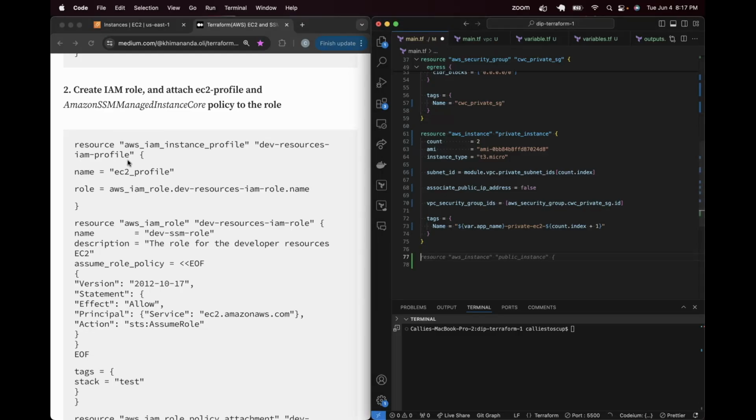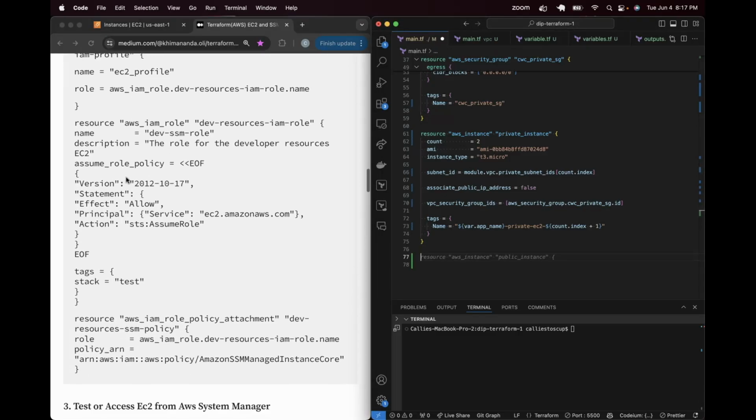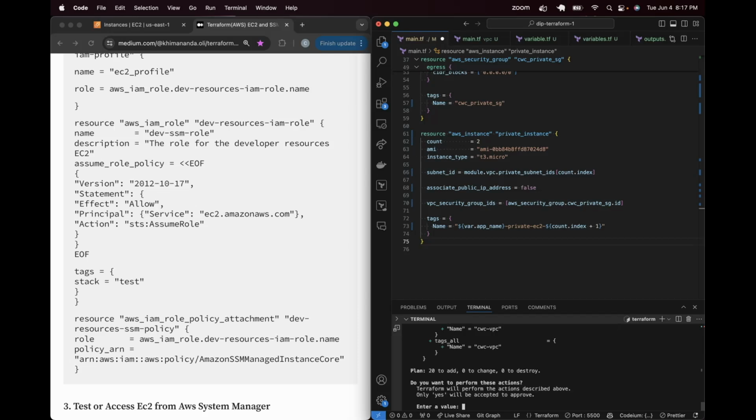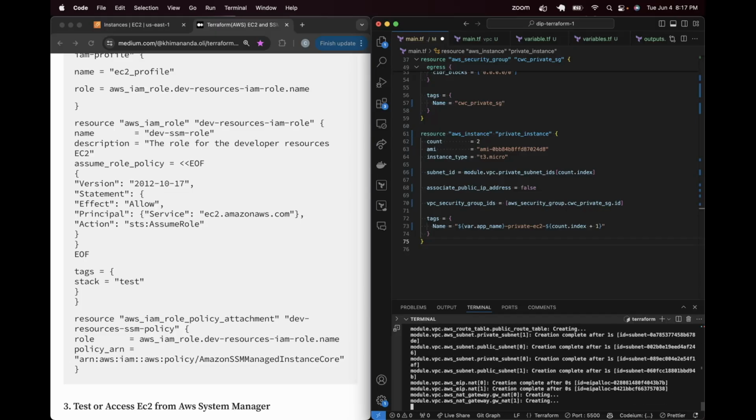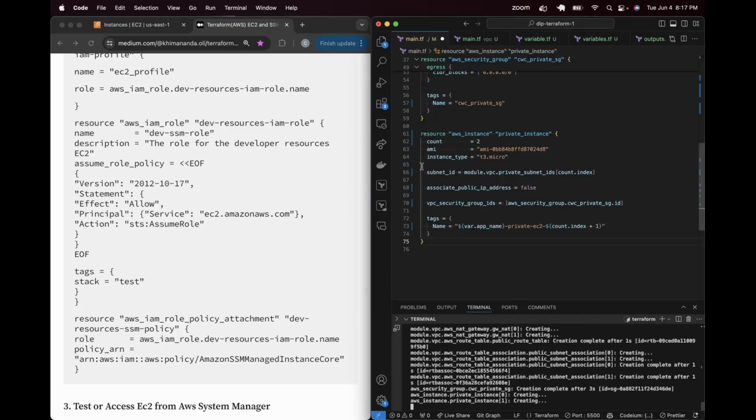So the first thing that we want to do is create the IAM role. And you know what, while we do this, I'm going to run terraform apply, so that way I can get all of the resources that we had in the last video up and running again. All right, cool. So that's up and running.